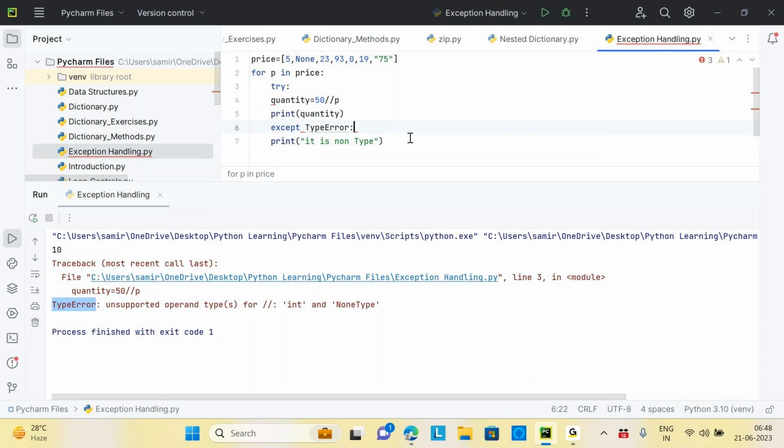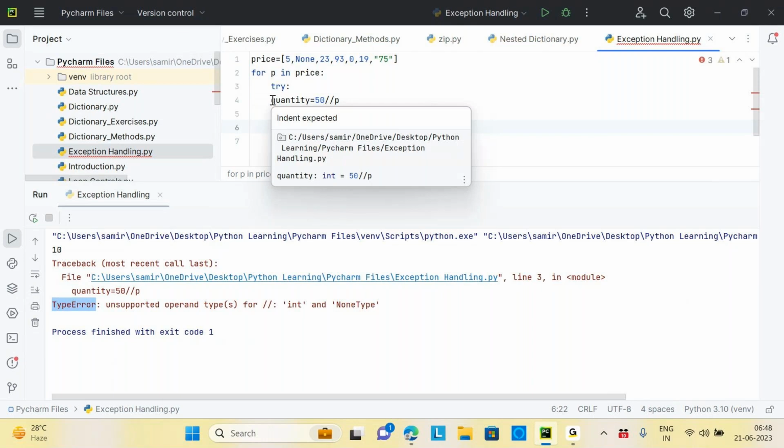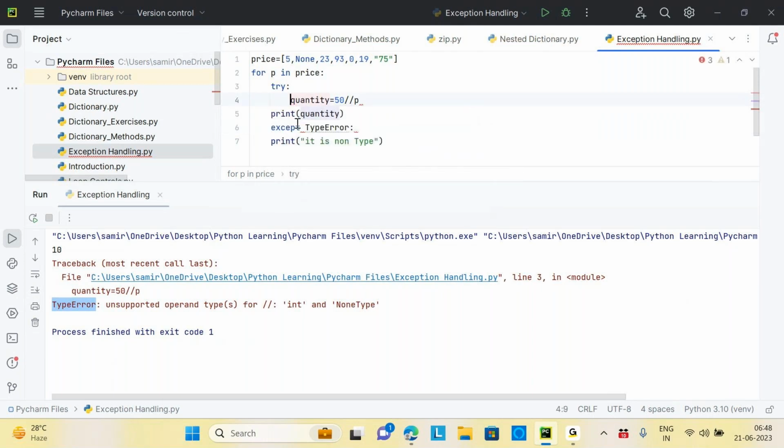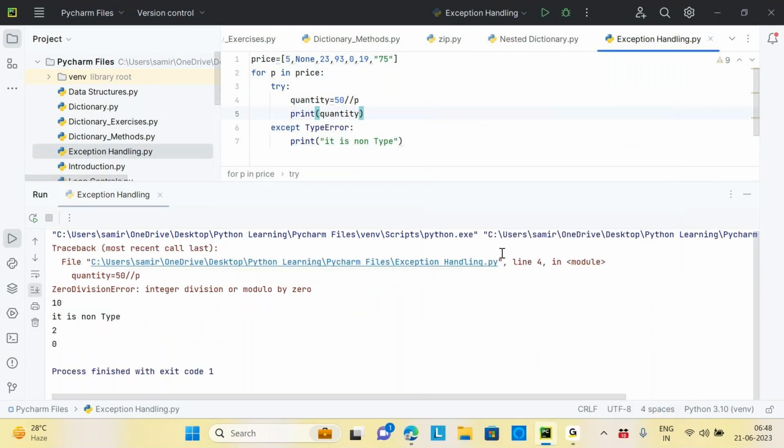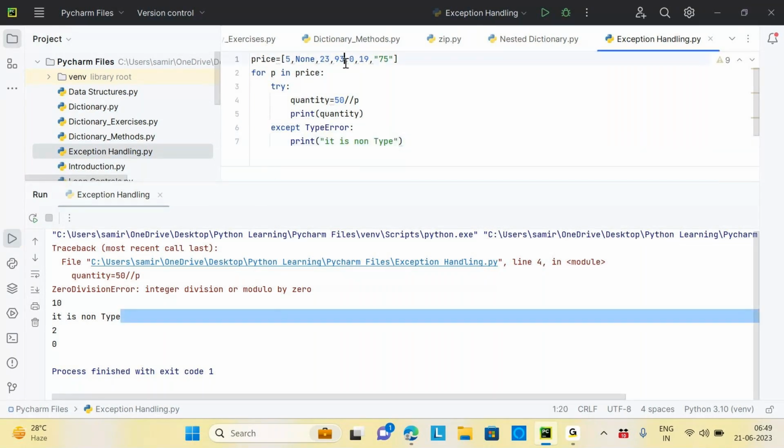Okay, what happened? Indentation problem? Yeah, I think so. Now let's run this. If you see the first part, it got divided: 50 divided by 5 is giving me 10. Next, the None type gives me the output that it is a none type. Okay, now 23, 93 is fine.